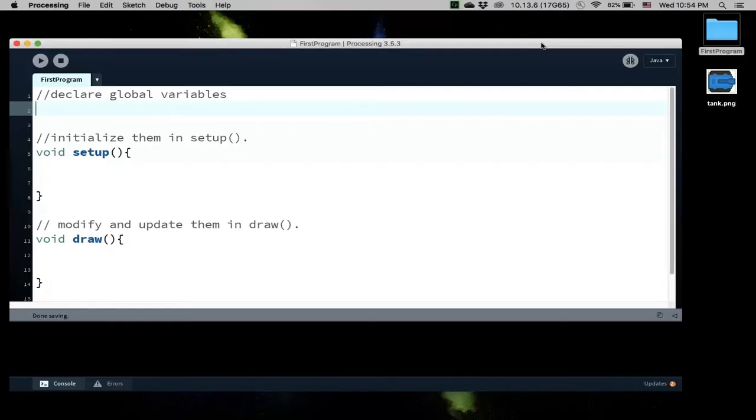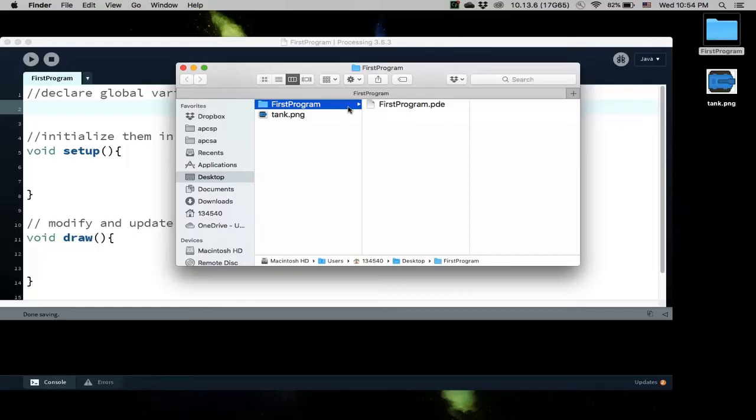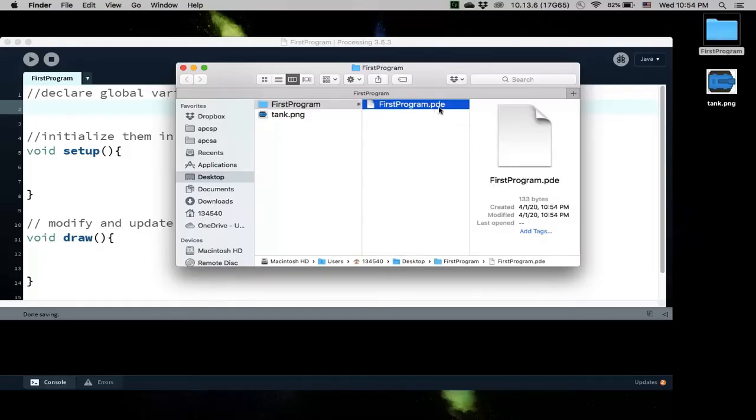So I'm going to open this and show you that inside this folder there's a .pde, or a Processing file, called first program also. So first program is the name of the file, and first program has to be the name of the folder. This is all done automatically, and these two names have to match, or else this doesn't work. So we just got to do that.